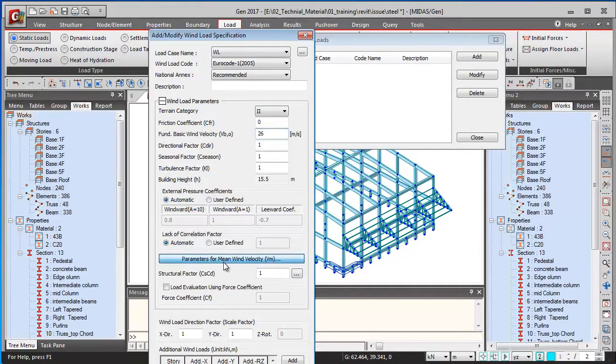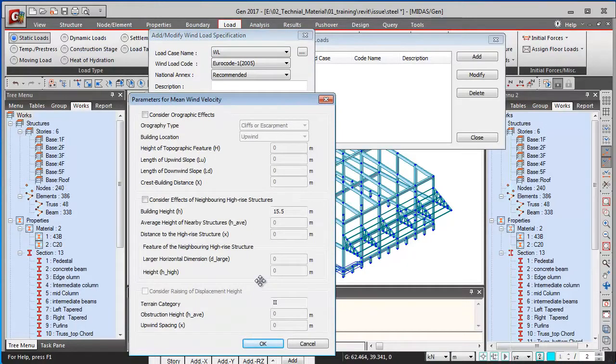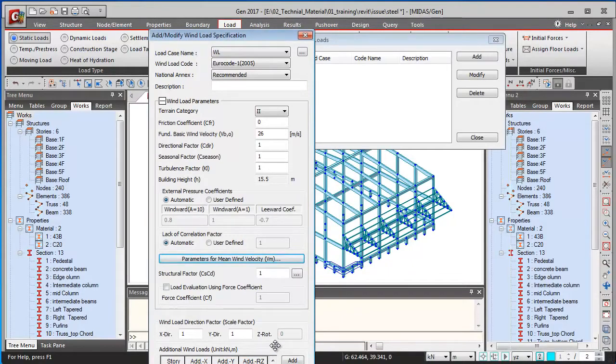Now parameters for the mean velocity, so this is about the orographic effects, so we can choose the various parameters, like if it's on the cliffs and escarpments, and what would be the wind direction, it's upwind for the building location. Okay, so these are all the parameters. All you have to do is just know the code, fill in whatever values you require. And then we'll come to the load direction.